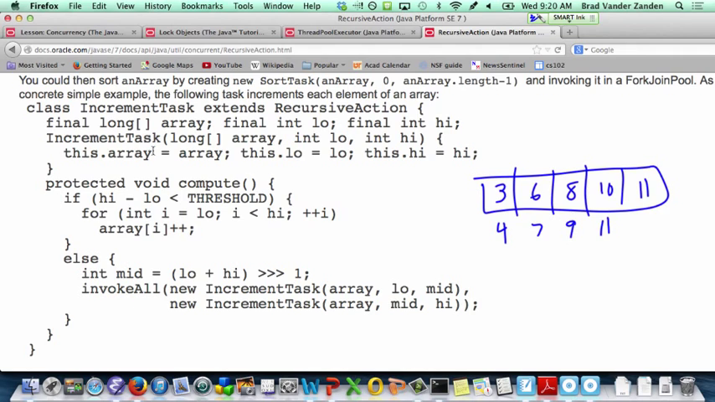So we're going to be doing something where we keep breaking the array in 2 and assigning the two subtasks to different threads until we get to a certain threshold where we consider the array small enough to just sweep through it and do the increment. So here is our class. We're extending recursive action, and we're given an array with its low and high indices that we are adding 1 to.